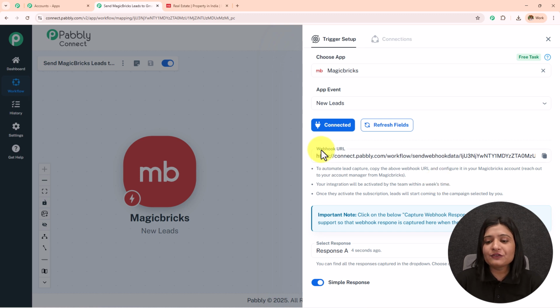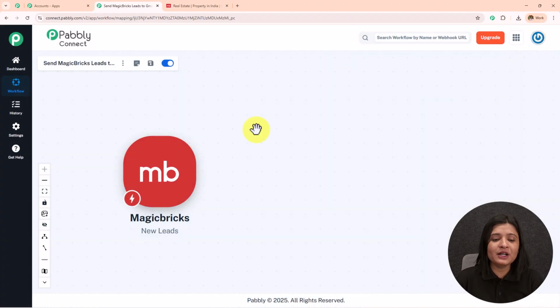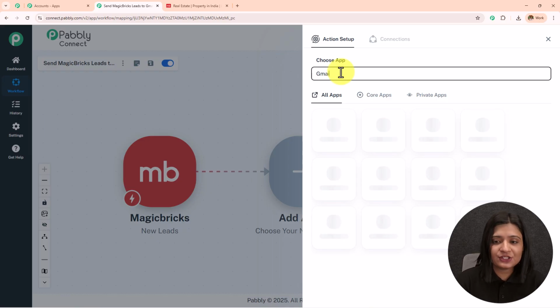So you simply have to send this webhook URL to your account manager in MagicBricks. They will create this entire setup and you will start capturing the leads just like this. Moving on to the next step, whenever I receive a new lead, I want to send them a personalized mail. So in my action application, I'm going to select Gmail.